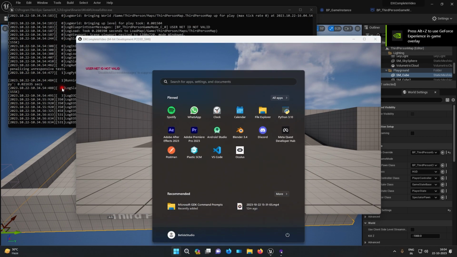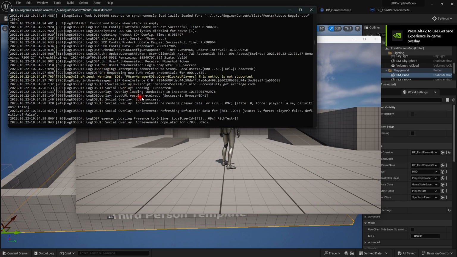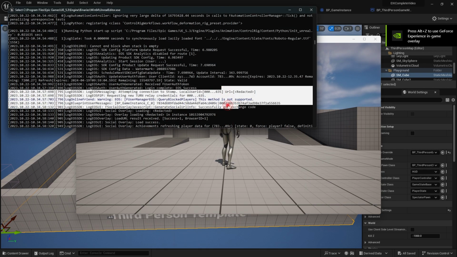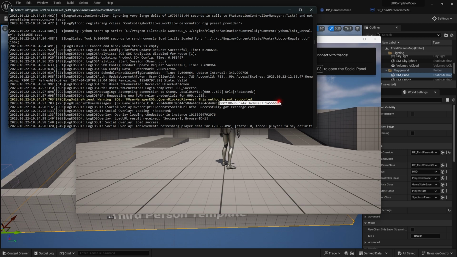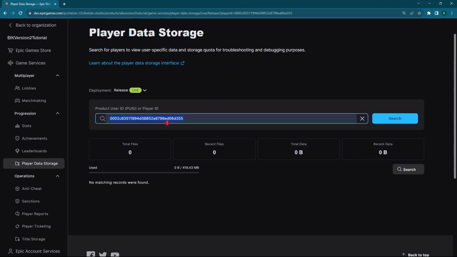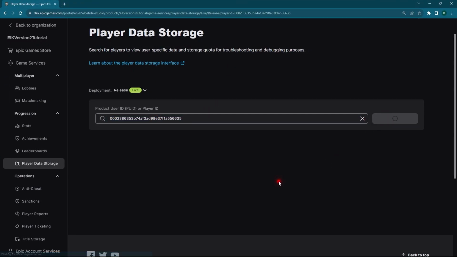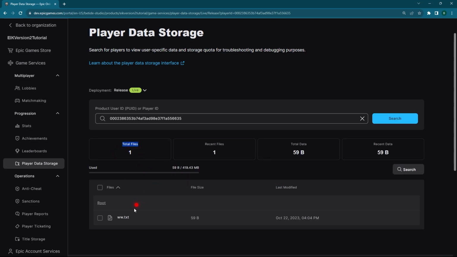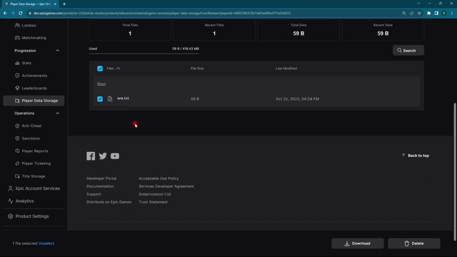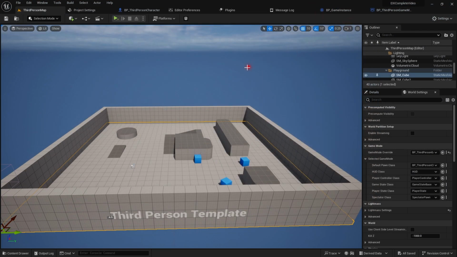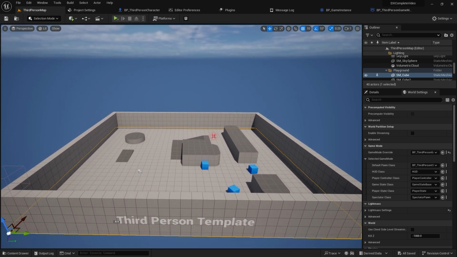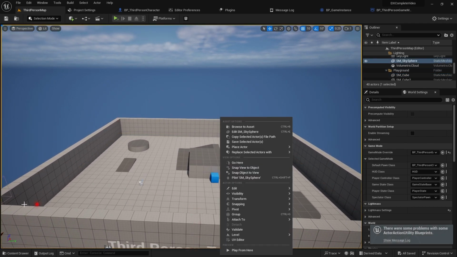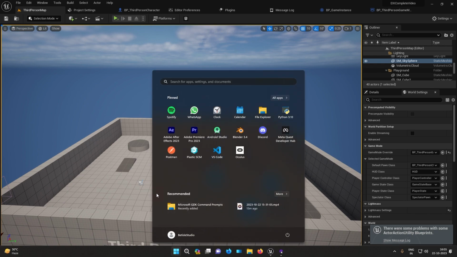7. Yeah, here is the ID. This is the ID of the user, the second half. Just paste it here and search. And you can see we have this www.txt. You can download it, but this is not in a format readable by you, so it will not help anyway. So yeah, let's move on to the next thing. Oh, I closed Chrome. Nice. Let me open it up.